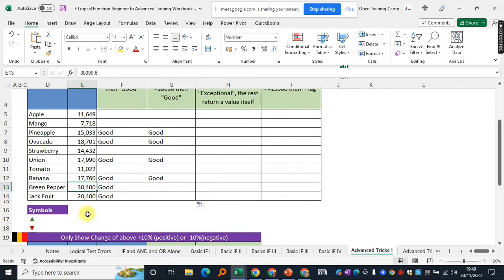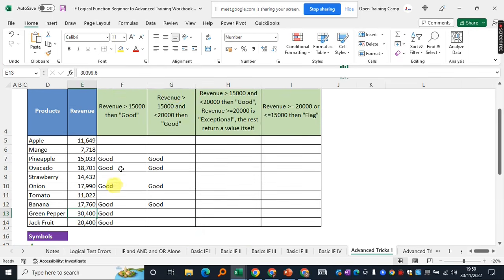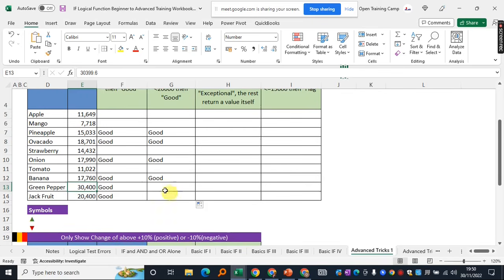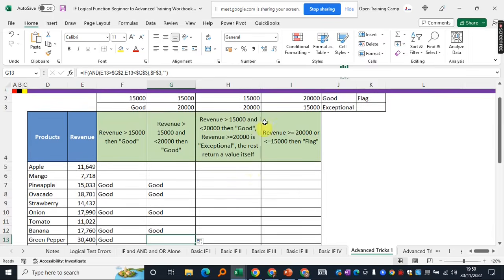Let us test for this one, which is actually 30,000. Why are we getting nothing in here? 30,000 is not less than 20,000. It's actually above everything right here. And remember, we did write two logical tests, and the AND function requires that both of them must evaluate to true. That's why we are getting nothing in this particular record.